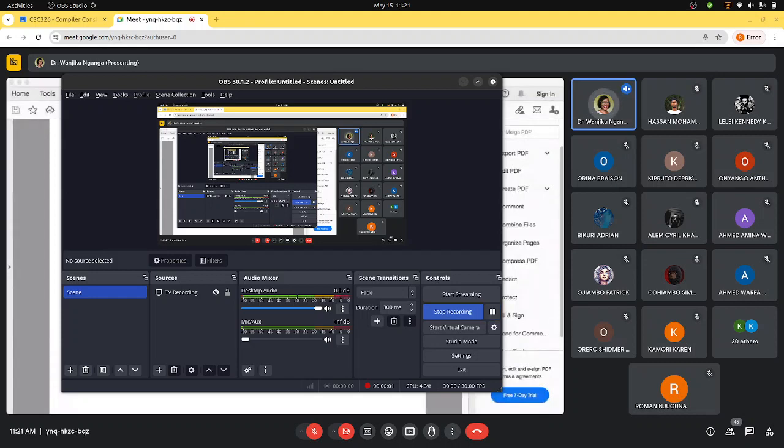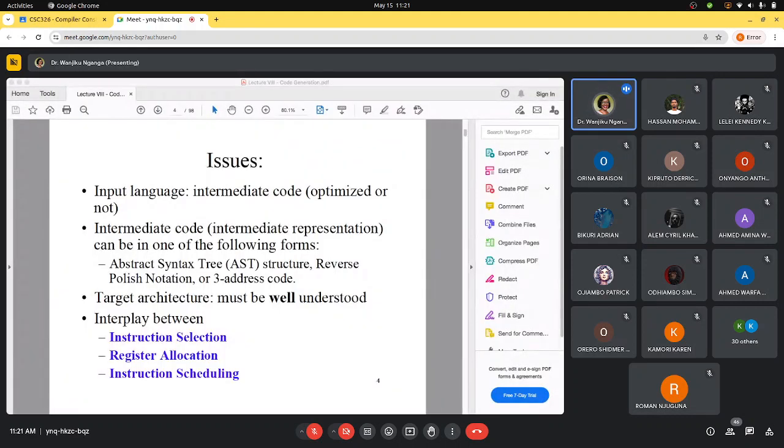So here, the target architecture must be well understood, because remember, we've now moved from language independent representation, which is intermediate code, to machine dependent representation. So we must understand the target architecture very well, and there are things here we must address.